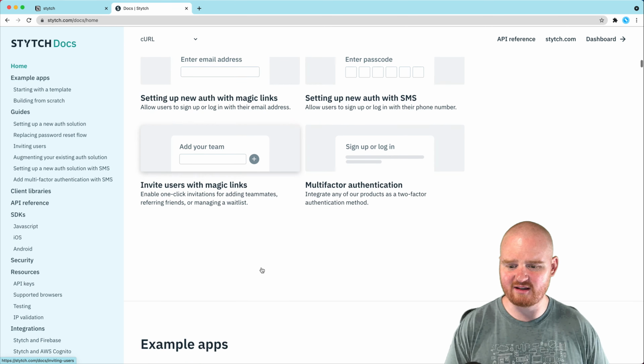All right, so there's a few steps here. They're pretty small. The first one is that we are going to build a sign up or login view. So we're going to kick off a new Rails app. I'm going to say rails new stytch --database=postgresql. And as that's spinning up, we're going to build a new sign up or login view.